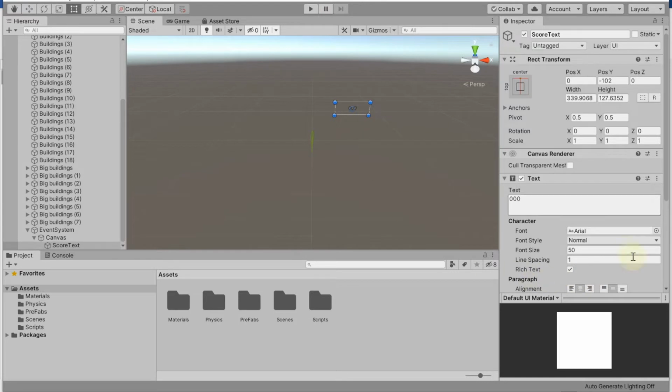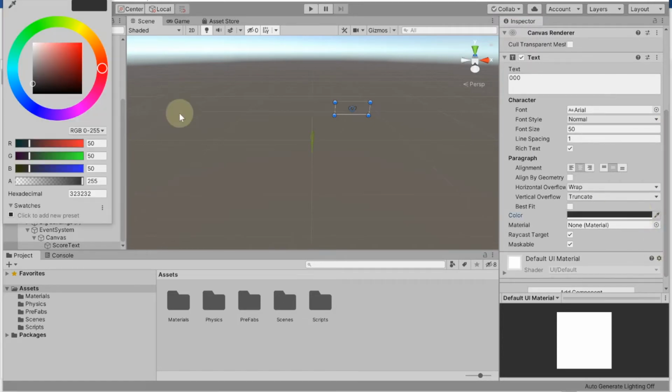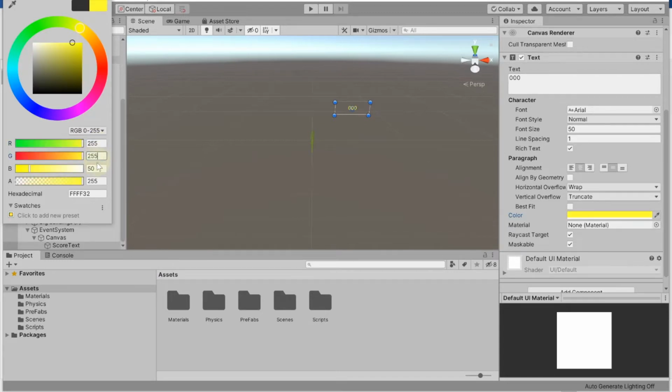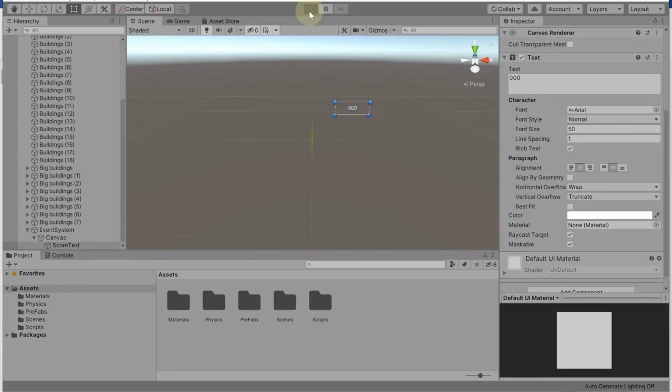And let's change the color. It's the black color right now. If I scroll down, let's use a white color. So I'm going to make all these 255, 255, 255. So let's get the white color. It's now the white color. Let's go back to the game and see.